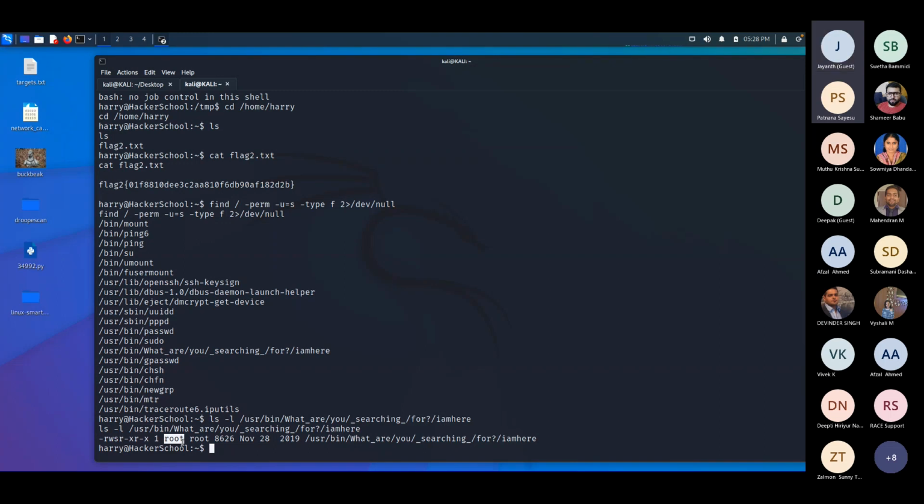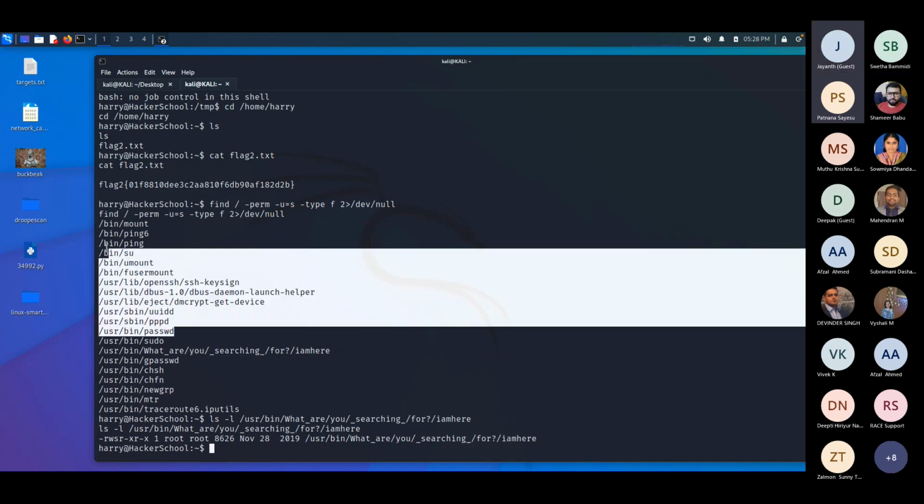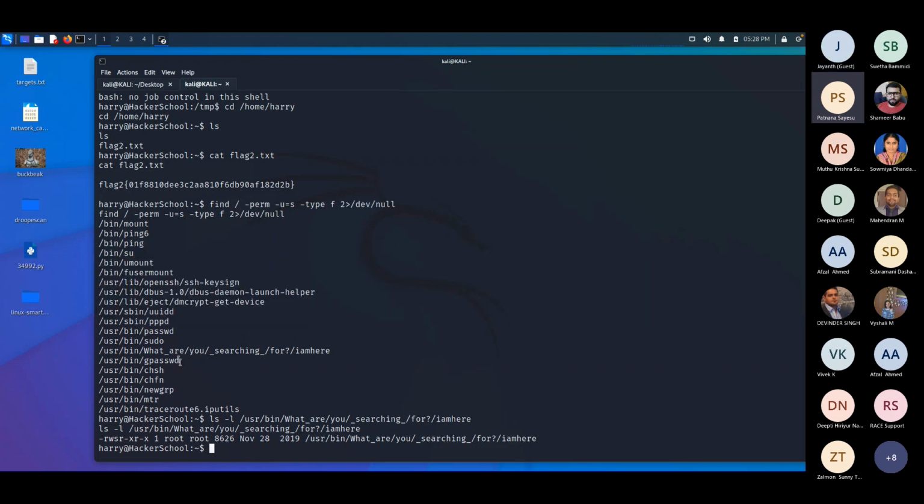Owner of the file is root. As the SUID bit is set, anyone who executes this file, "I am here", is going to run it as the root user. Right? So all these files are similar. If you want sudo, you can run sudo as the owner of that file.